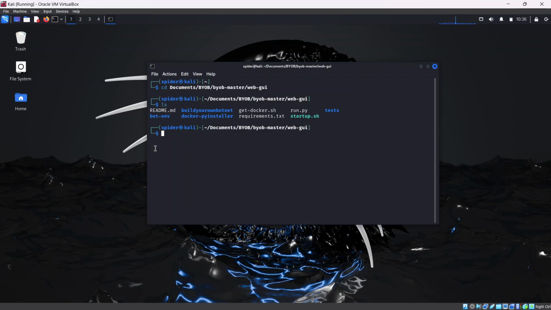So what we need to do is run the run.py script. To do that, we need to use the Python binary in the virtual environment we created. So it's going to be sudo botenv binary python3 this time around, and I want to run run.py. Hopefully it runs. Moment of truth. Enter your password.